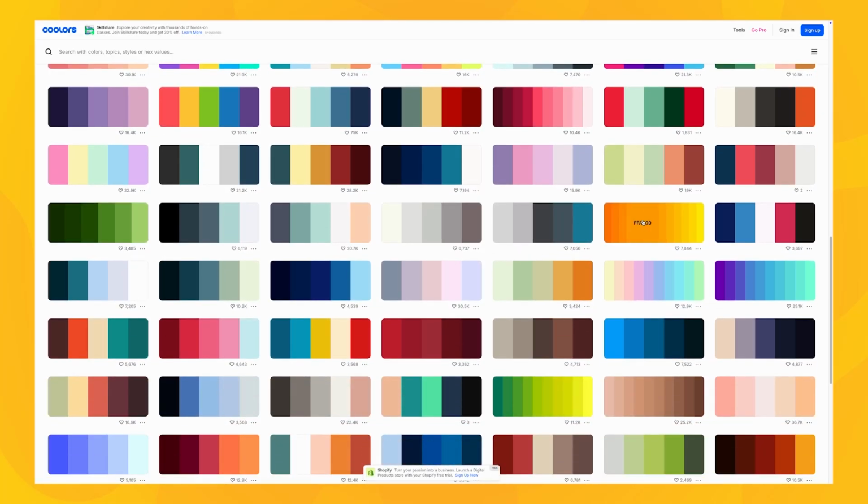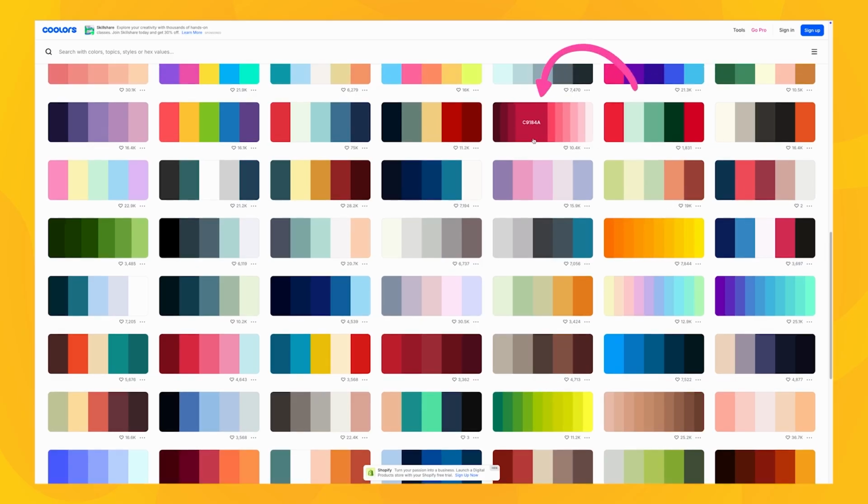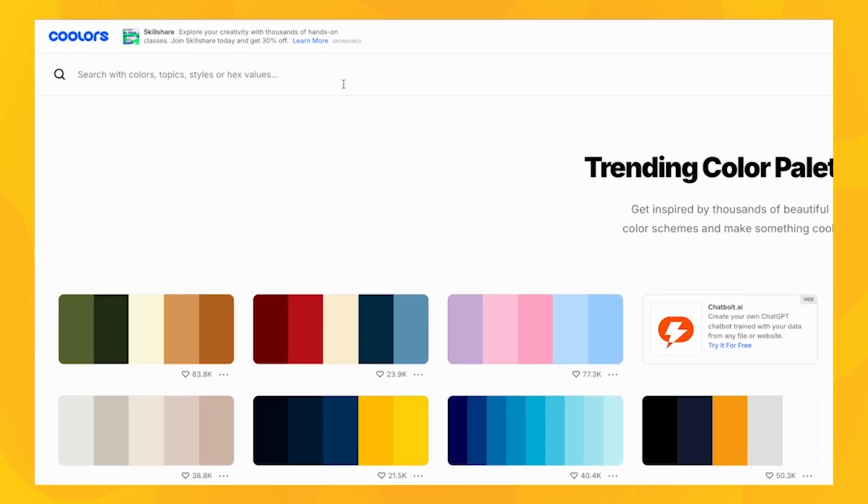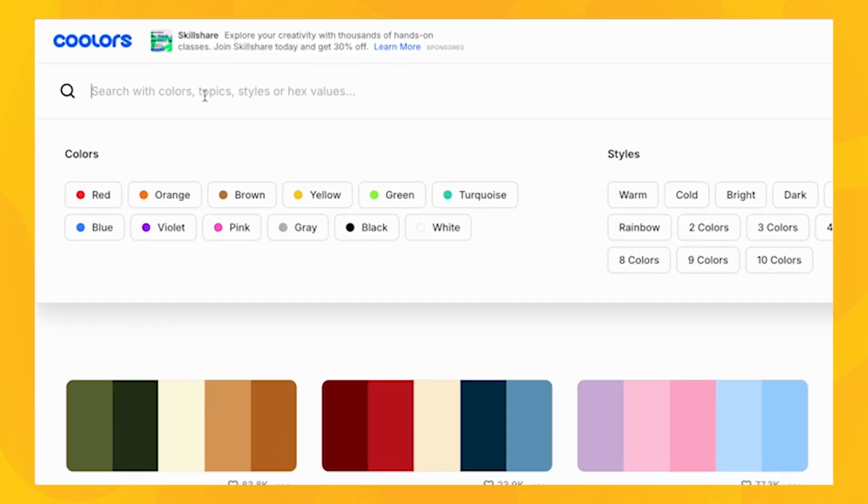So some palettes will be kind of like different shades of the same color, like this one right here, or this one right here, or this red right here. And some will be like real combinations of different colors, like this one or this one right here. So the way you can use that, you can search. So you can search with colors, topics, styles, or hex values.